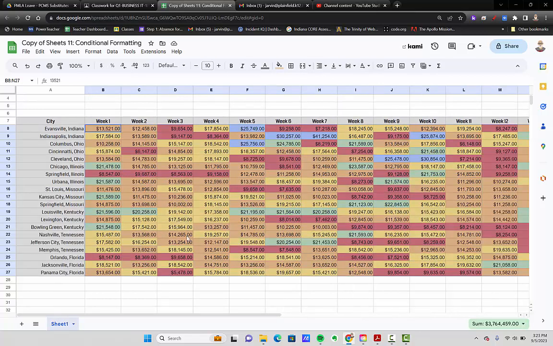Well, that's it. That's your assignment of the day right there. It's conditional formatting. You are creating conditional rules that will make the numbers look different according to what number is in the cell. Off you go.